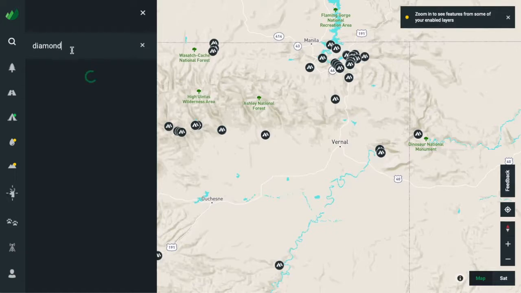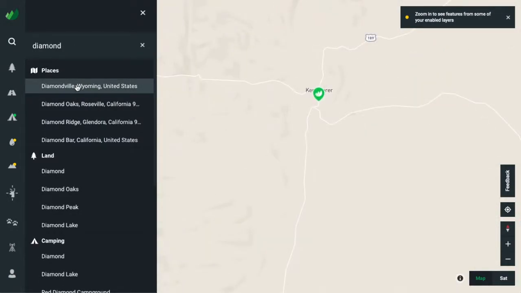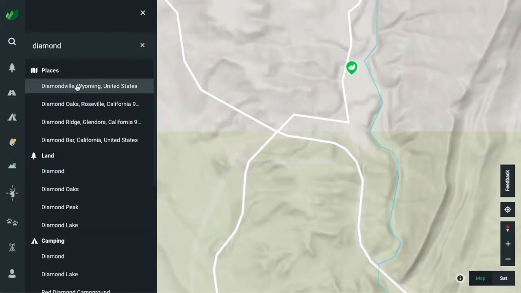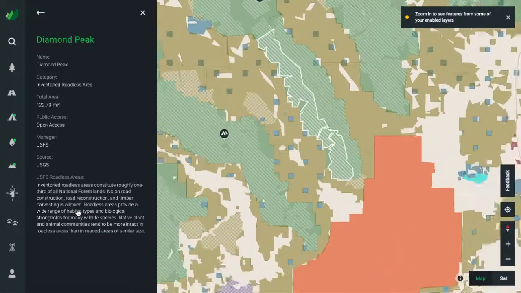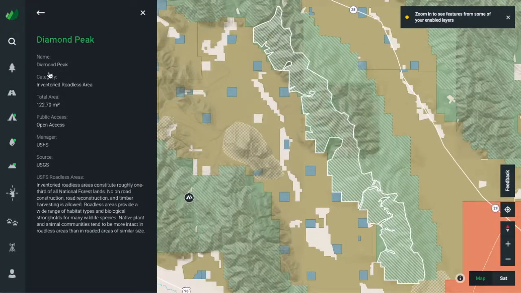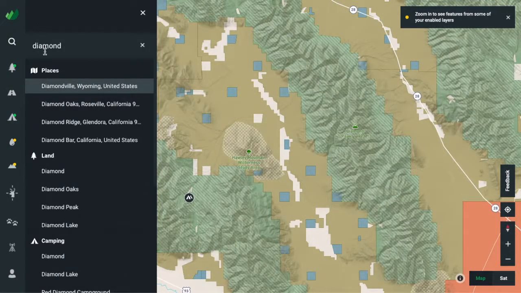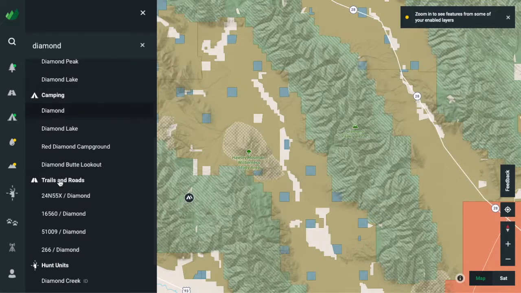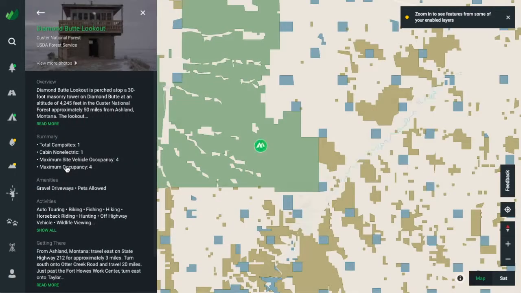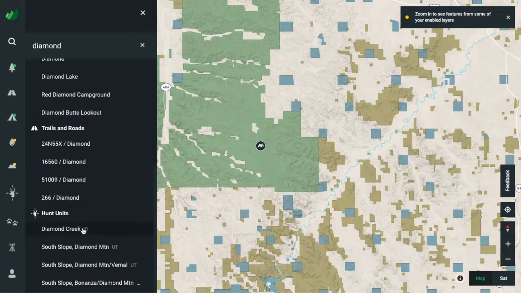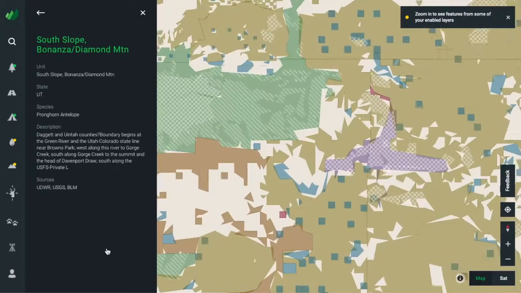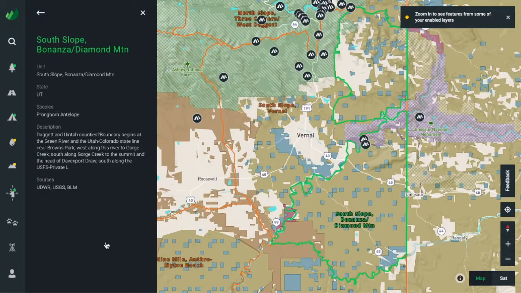You'll see the list of returned search results in different categories in the left pane. Places have cities, towns, and points of interest. Land includes Outly land features such as national forests or state parks. Trails and roads have the features searchable by road or trail number or name. The camping section includes campground names from the Outly camping layer. And hunt units have Outly hunt units by unit number or name, including the state where the unit is located.